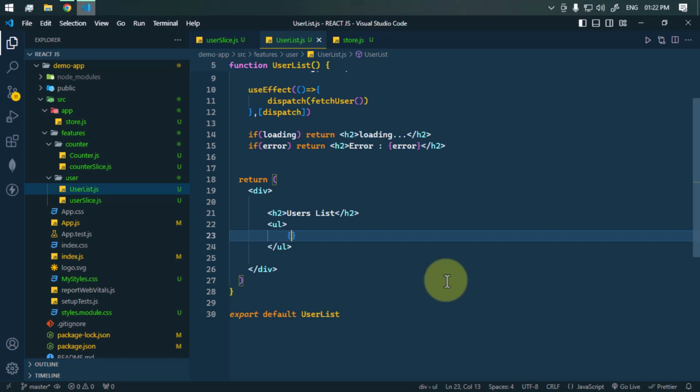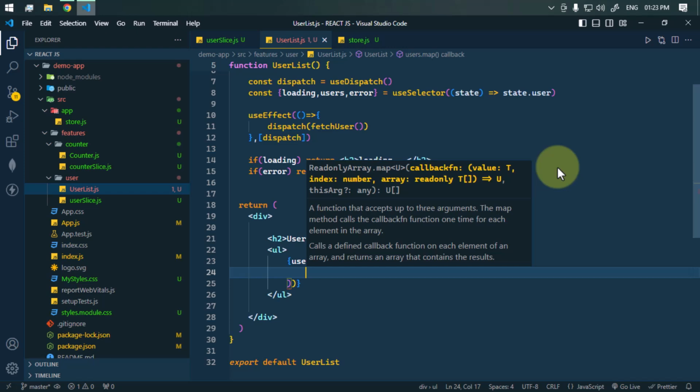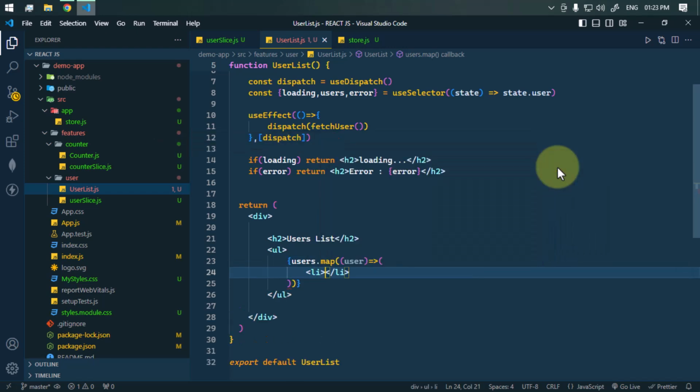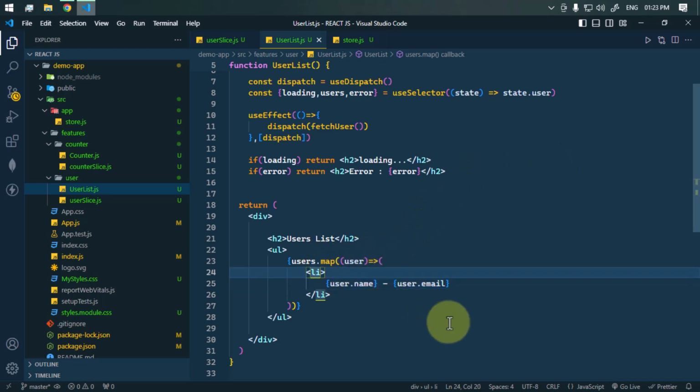Here we're gonna do users.map. For every user we're going to return one list item, and inside the list item we're gonna render the user.name, and also the user's email, so user.email. Because we are rendering a list, every list item should have one unique key. We're gonna use the user ID as the key of every list item. So we are done with our UI.